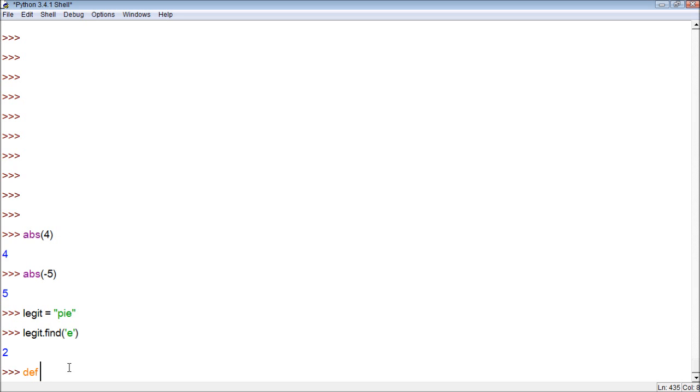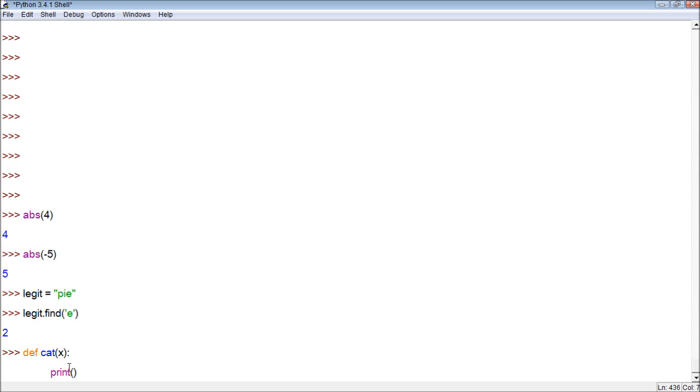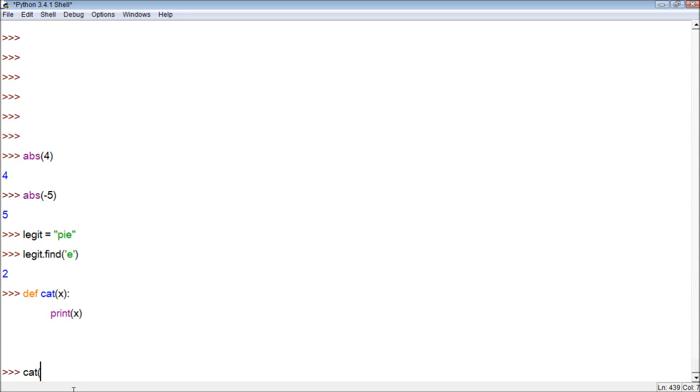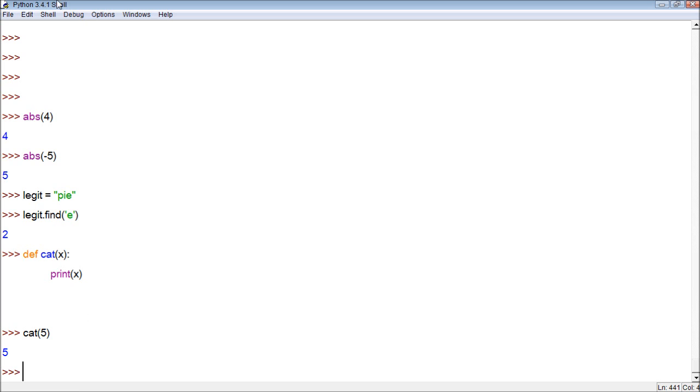So earlier, when we defined functions, such as cat, we have a variable in here, we could say x, and then we could say print x, okay? Well, this right here, this is a parameter. And then when we call this function, cat, we give it the value 5. So this is an argument that we give to the parameter. So when we do something such as legit.find and then the letter e, well, this is the argument that we give the method.